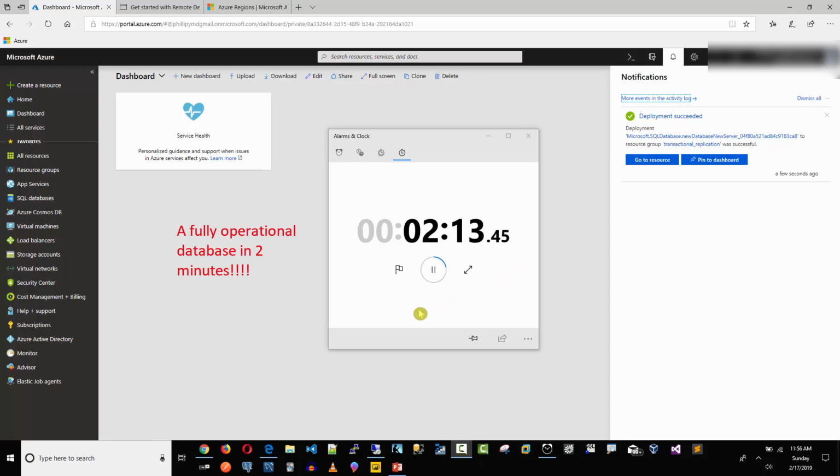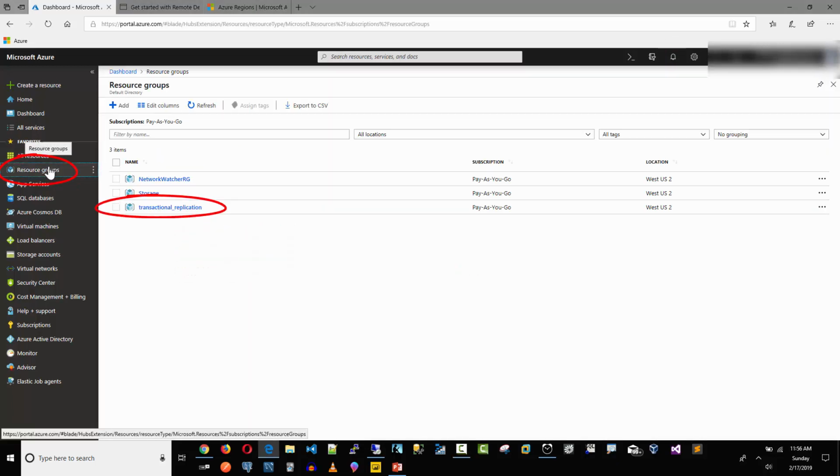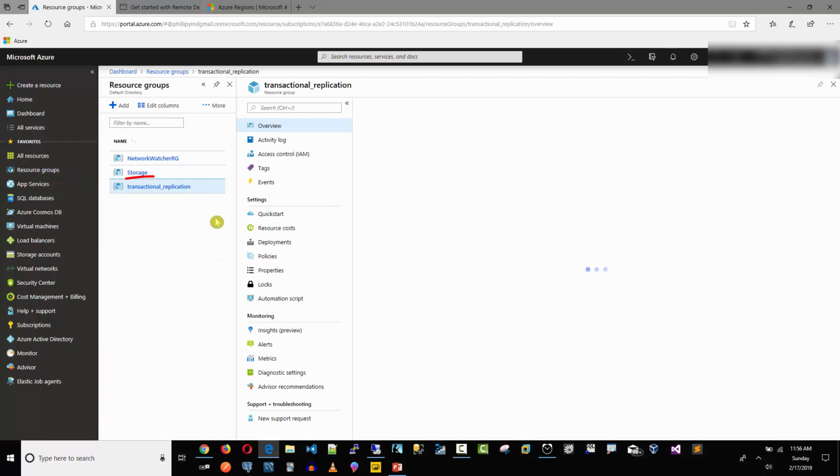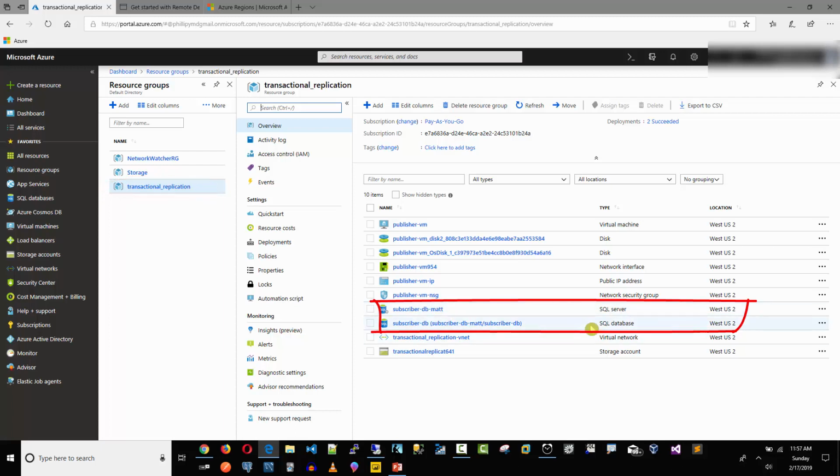The SQL Server on Azure VM was 10 minutes. Now we get a database in 2 minutes. So pretty good, amazing stuff here. You can check it out up here. Let's go to our resource group over here. Transactional replication. And right down here is the server and the subscriber DB. Very nice. 2 minutes. Doesn't have all the features that SQL Server on Azure VM does, but has a lot of them, so pretty powerful stuff.